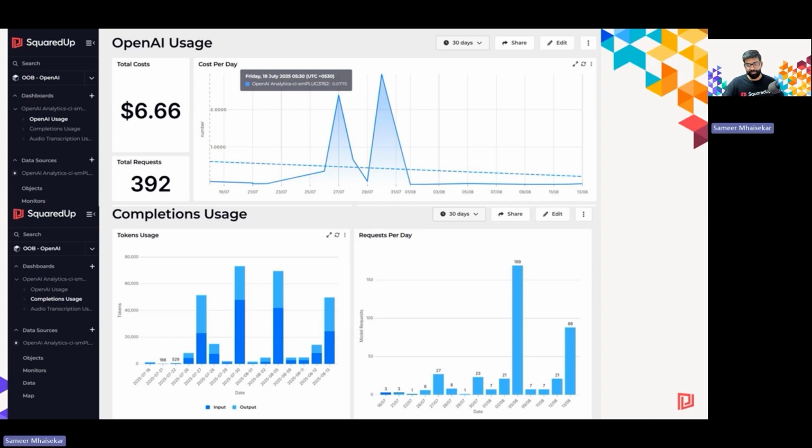Sadly, I don't have an active dashboard to show you, but I do have something to share. These are screenshots from the prototype of a new OpenAI plugin that I've been working on. It is still in progress, but as you can see, we've made real good progress with it already. It contains the most useful metrics like the cost, total requests per day, cost per day, and some performance metrics like token usage and so on.